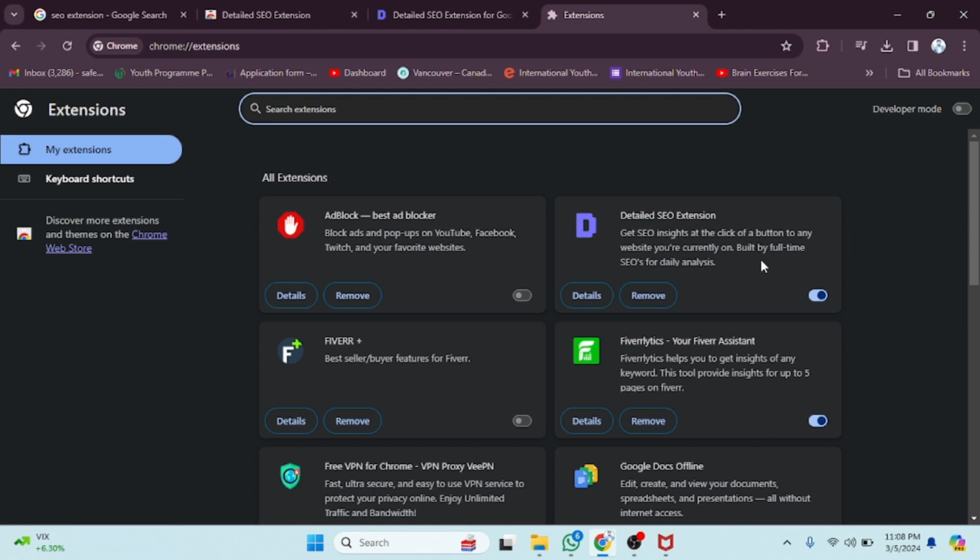In this way, you can install an extension, remove an extension, see the details of an extension, or disable or enable it.